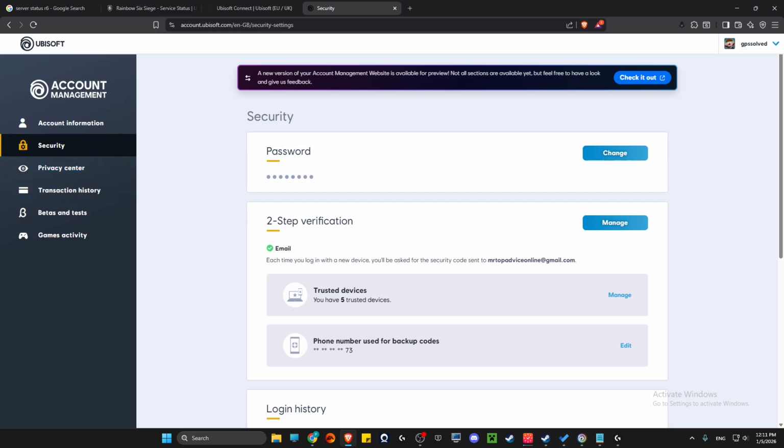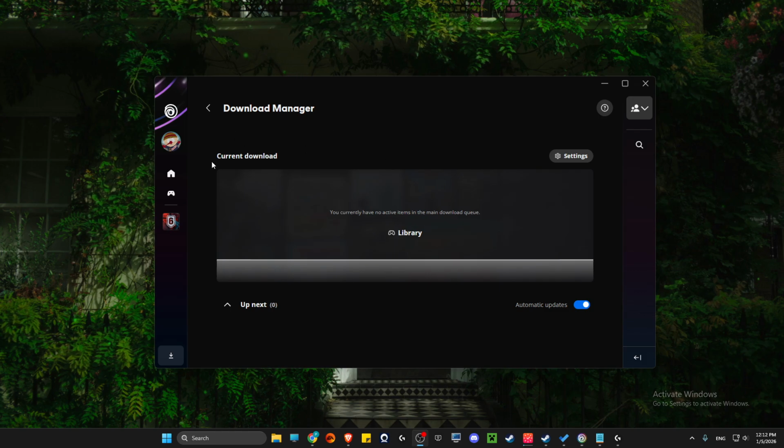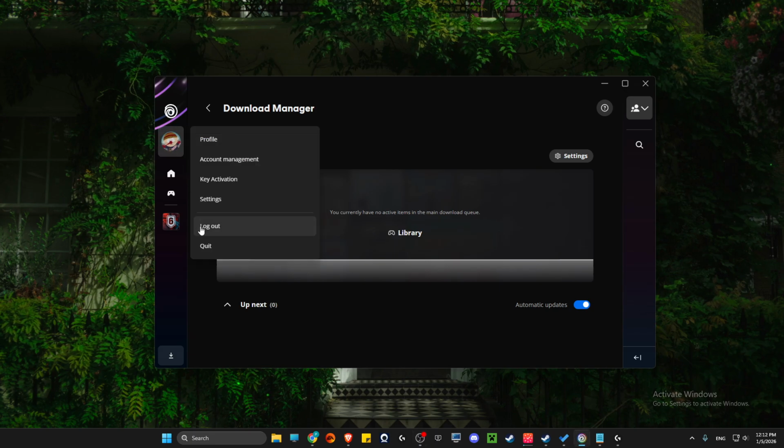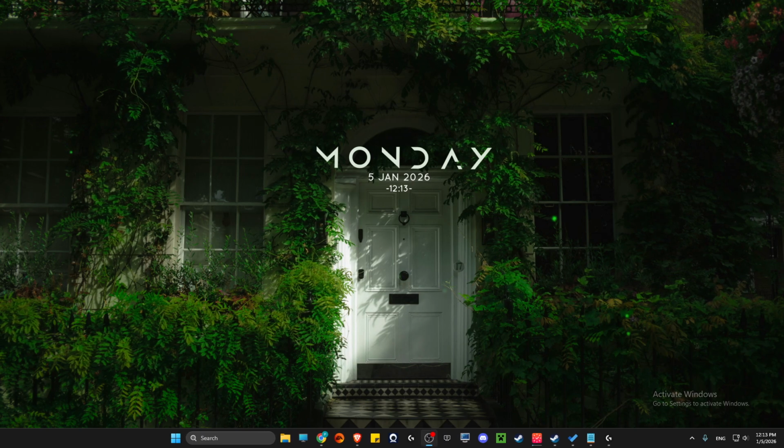And if the game still does not work, open up your Ubisoft Connect app on your PC, then press on your profile here and log out from your Ubisoft Connect account, right? Next up, after you logged out, you need to open up Steam.